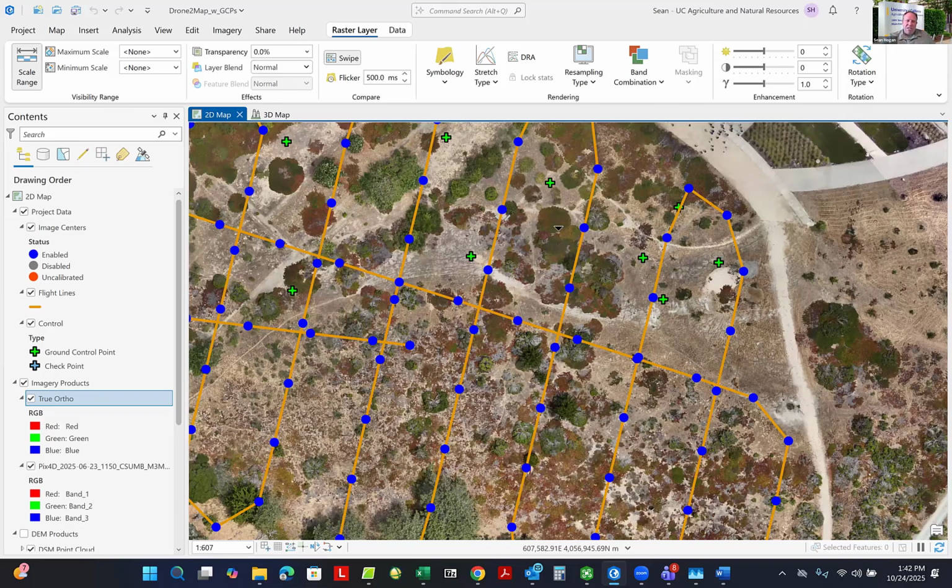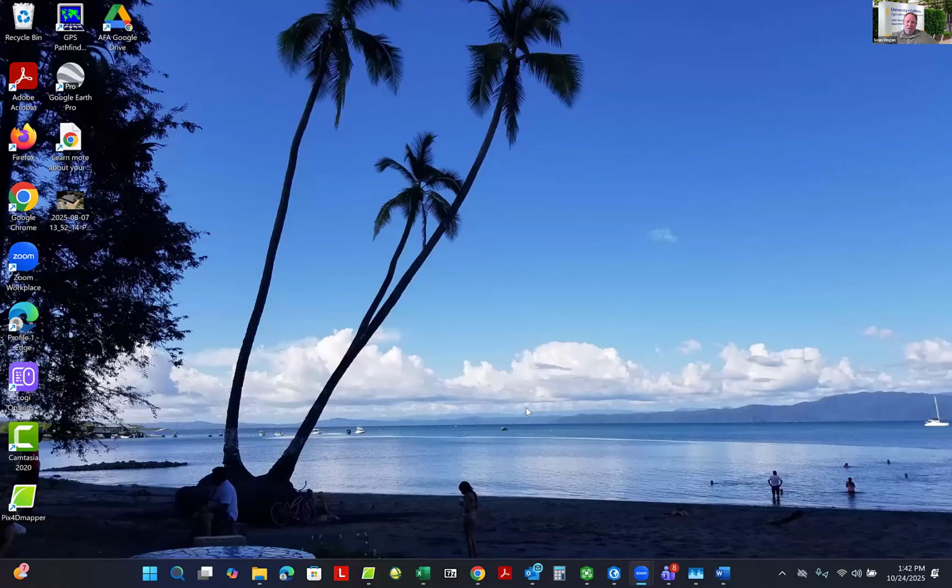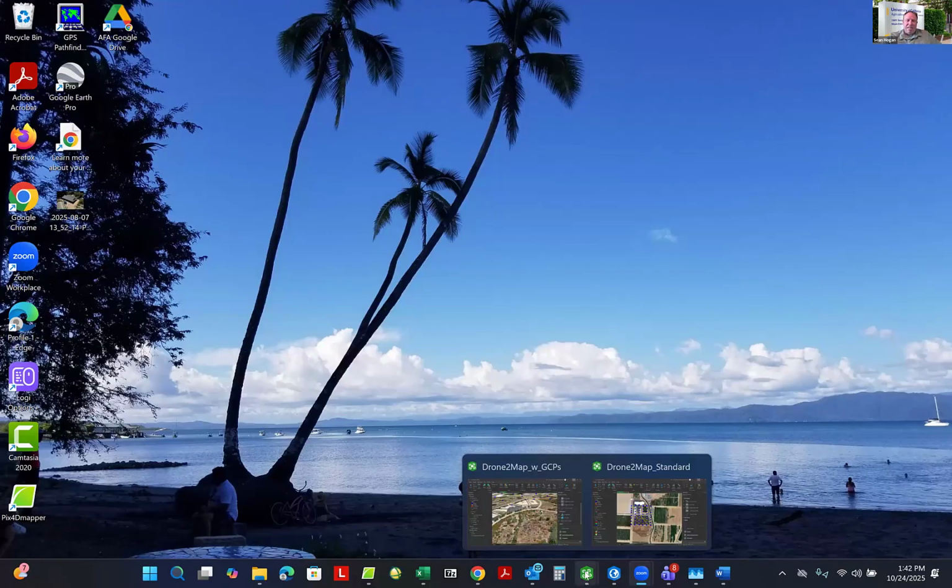Now let's show you how to get something like this real quick. Most of you won't be using ground control targets, so I want to show you just the basic workflow of Drone2Map for basic imagery. And this is so easy, it's kind of crazy actually how easy it is. I'm going to start a new Drone2Map project here.